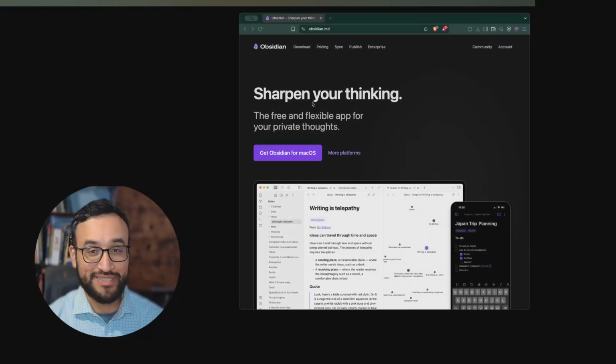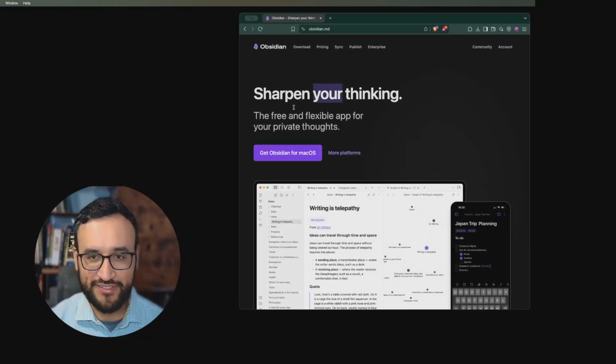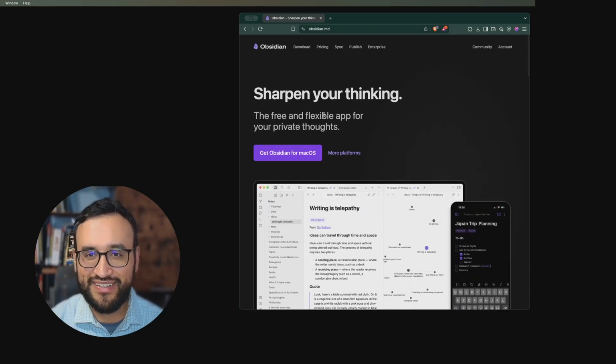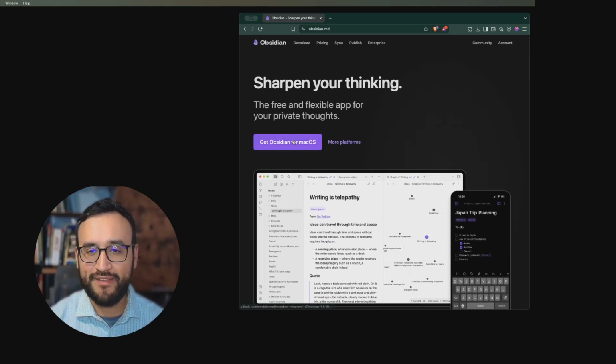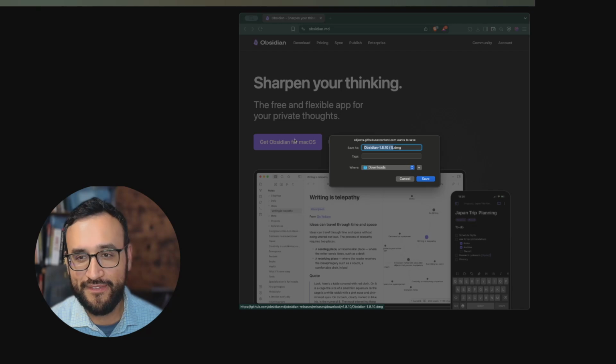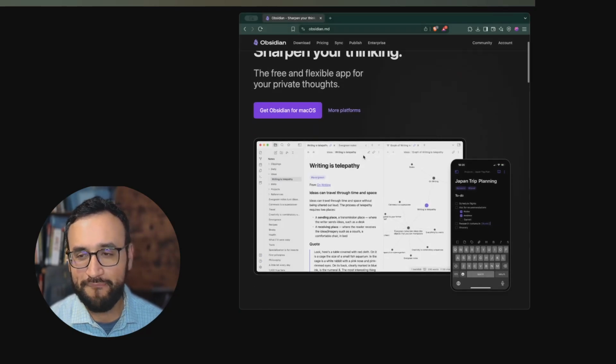This is Obsidian. Obsidian is a tool that you're seeing over here on the right of my screen. Yep, I think you can see it. Meant to sharpen your thinking. The first thing you're going to do is go ahead and download Obsidian. Save the file, typically in your downloads folder. So we'll go ahead and do that. Open it, double click it.